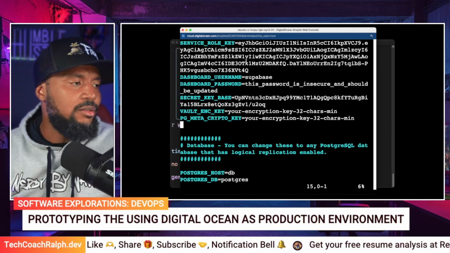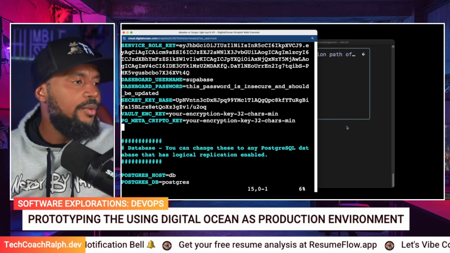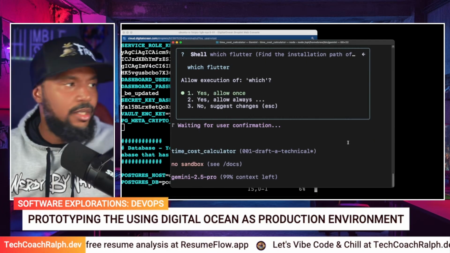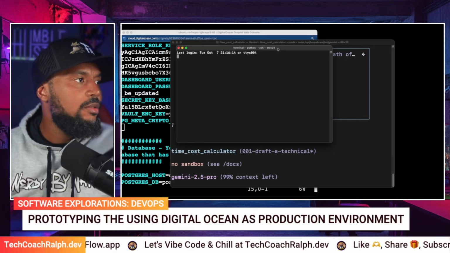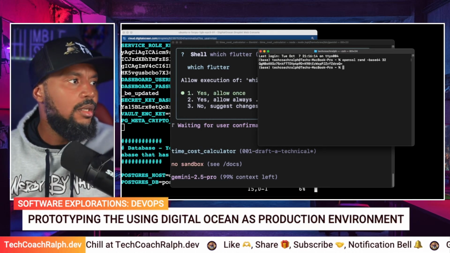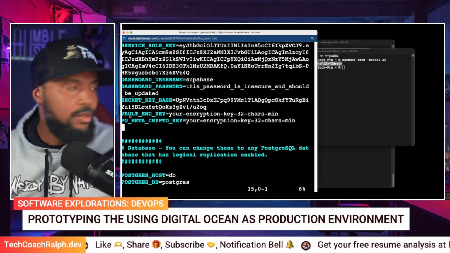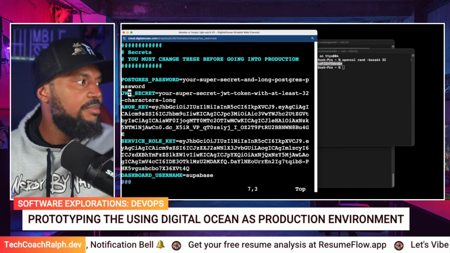Or I can, this is what we're gonna do. We're gonna keep this open here, and I am going to say, give me a terminal. Let's see if that's going to work. Let's go here. We got one password. We're going to go up here and we're going to say Postgres password.